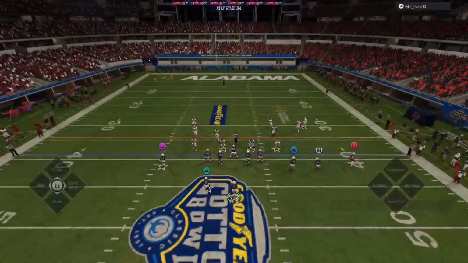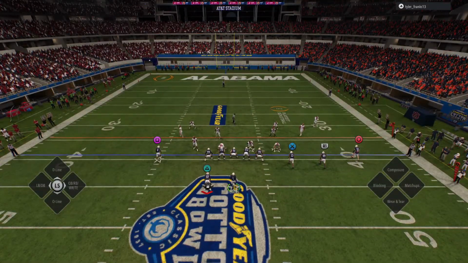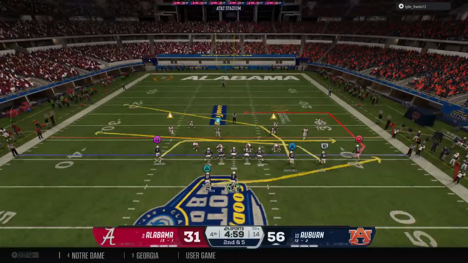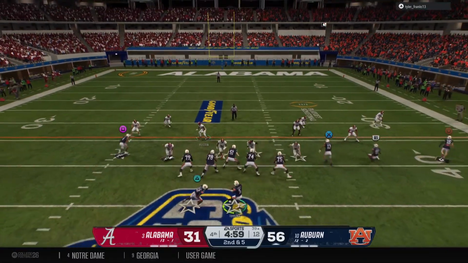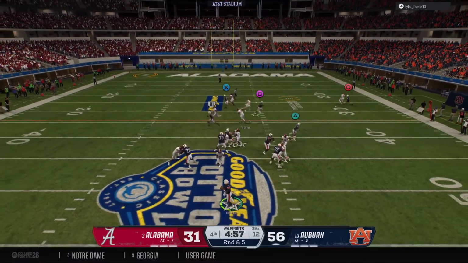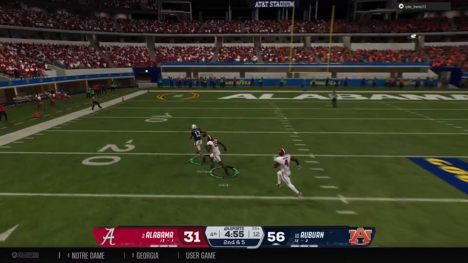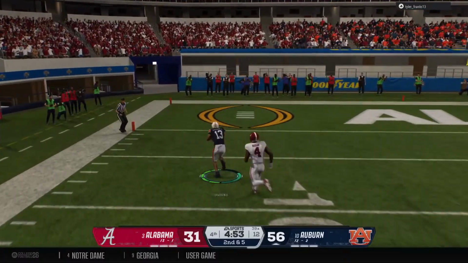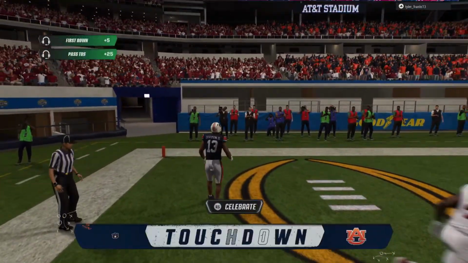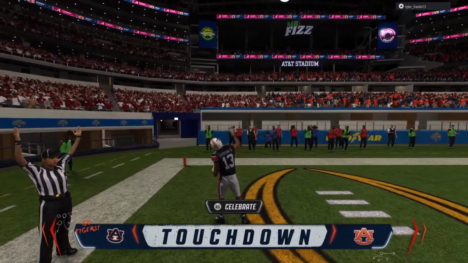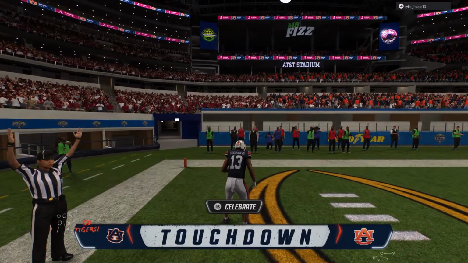A completion makes it 2nd down. Looking for a receiver. Close to the tight end. Catch made down the left side, an explosive play. Touchdown, Auburn. There was no catching him that time.